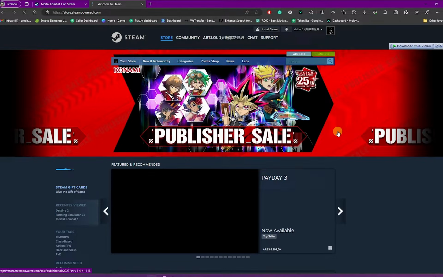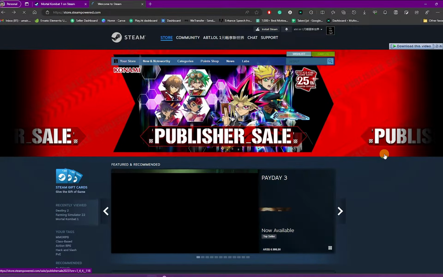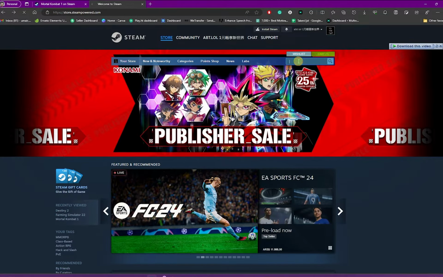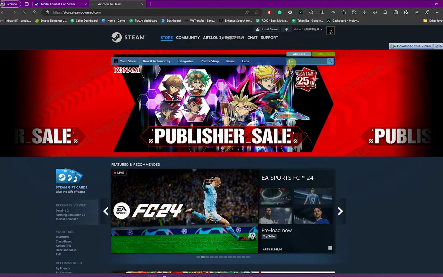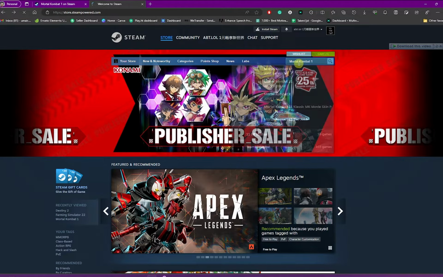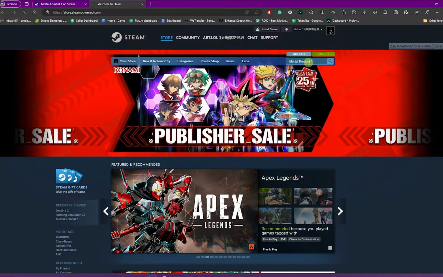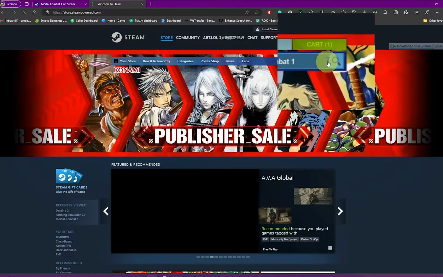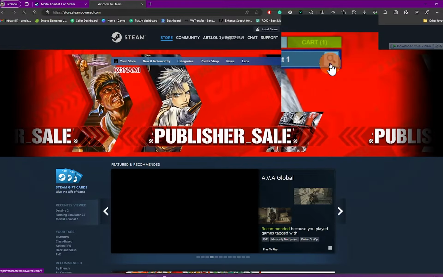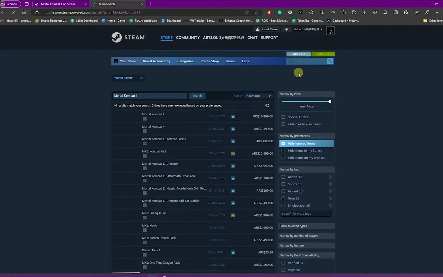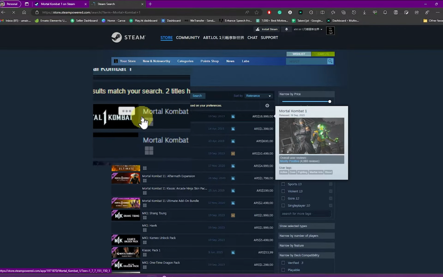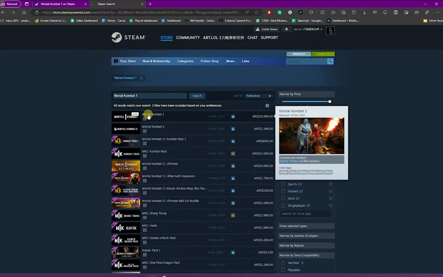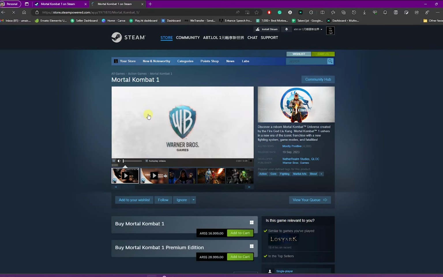So now, as you can see, Steam is now loaded up, and here we are going to be simply searching for Mortal Kombat 1 in the search field on the top right side of your screen. You can see we have the search bar. Simply type in there Mortal Kombat 1, and then you're going to be simply pressing on this little magnifier icon to search for that particular game. And once you do, you can see Mortal Kombat 1 is now available at the very first place. Simply click on that and just wait for a couple of moments.